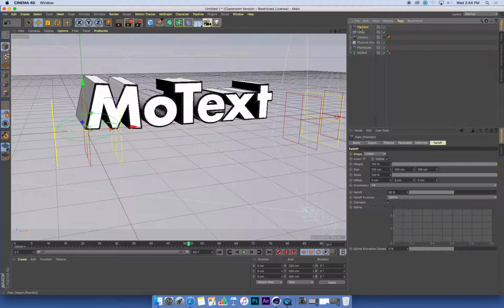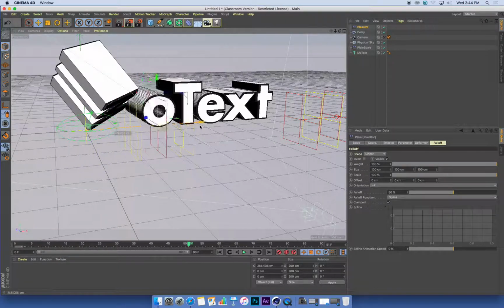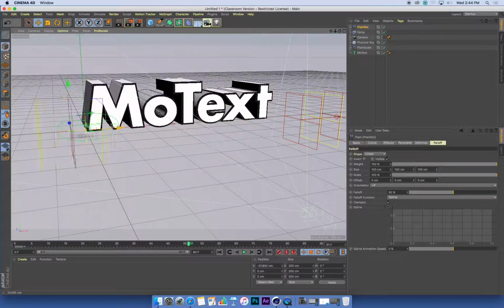So in my plane effector, which is doing the rotation, I've gone to the falloff tab, changed the shape of my falloff to linear, and changed the orientation to X. So once I've done that, I should be able to test that effector by grabbing my move tool and sliding it side to side. And yep, I've got some crazy spinny animation going on.